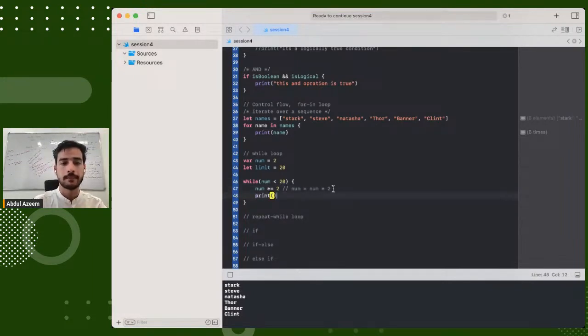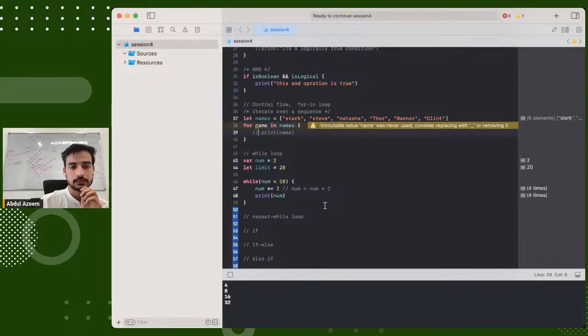So let's just print it, print num, and execute it. Let's see what comes. See, first we had number equals 2, and 2 was less than 20. So what we have done, we multiplied our number by 2. That means 2 into 2, 4. So it is printing 4.